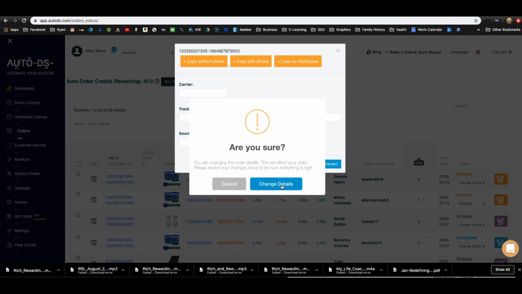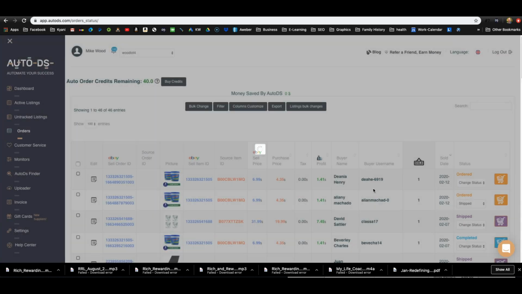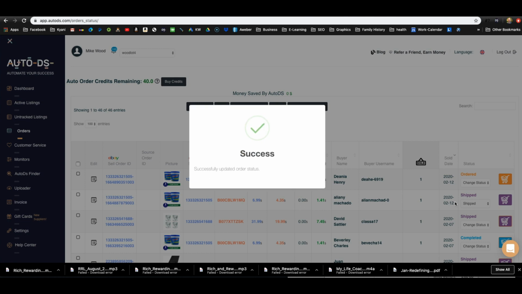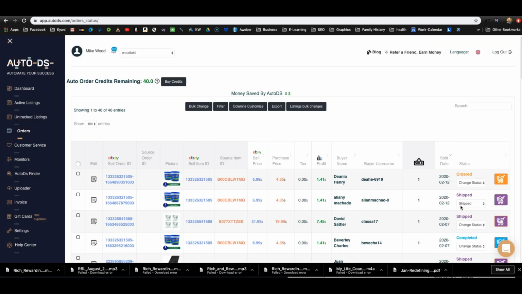So generally what I do is I don't mark it as shipped, but I mark it as ordered in here, because if you mark it as shipped, it changes it on eBay for you. And so I usually don't like to do that until after I get a tracking number, so that there's a very short delay from the time I mark it as shipped to the time I put the tracking number in. However, don't wait any longer than the ship by date.